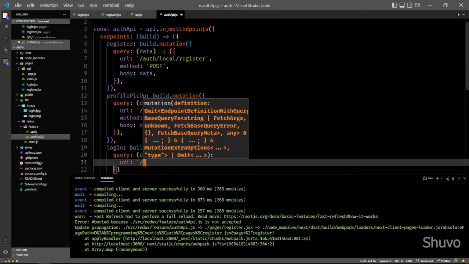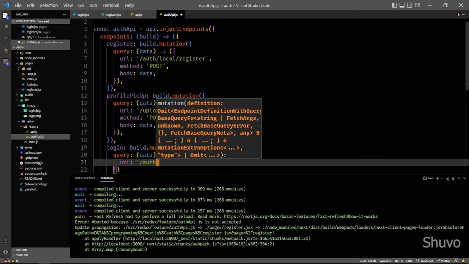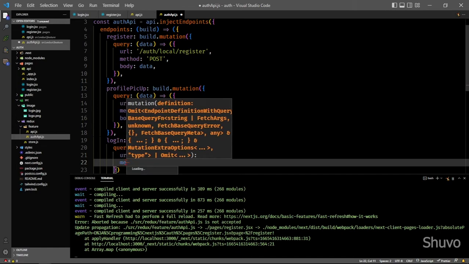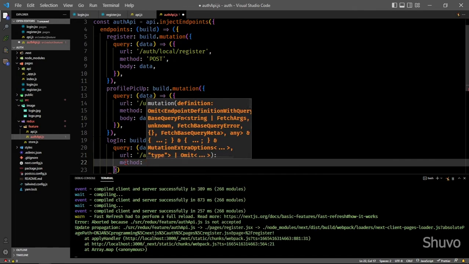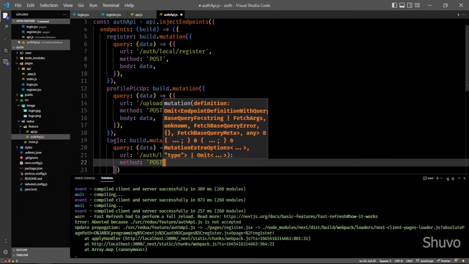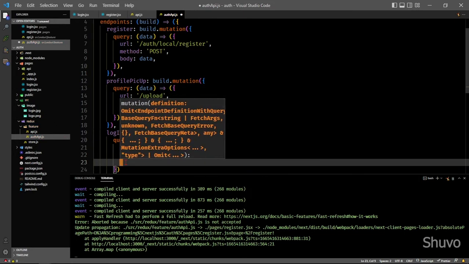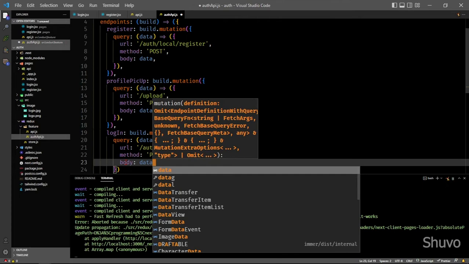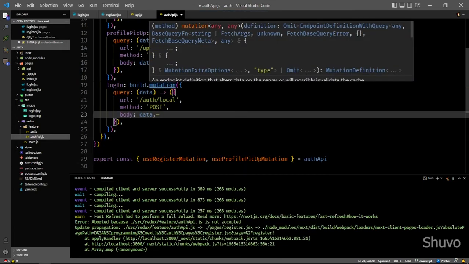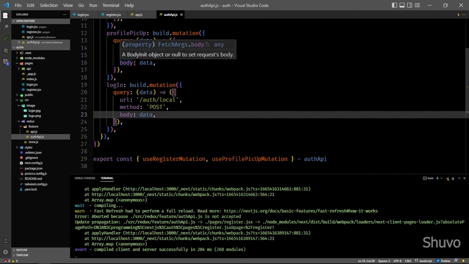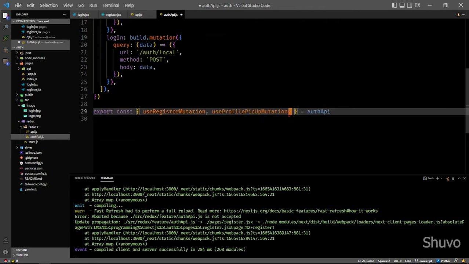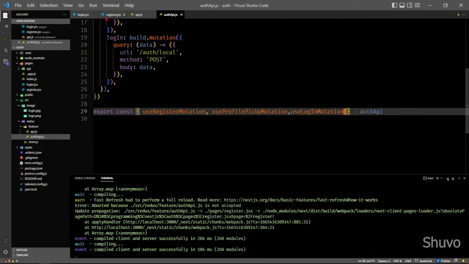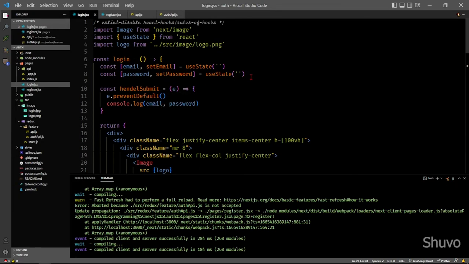URL, and keep it auth slash local, method post, body data. And how to use this? So we just export the login mutation and use it in our login.